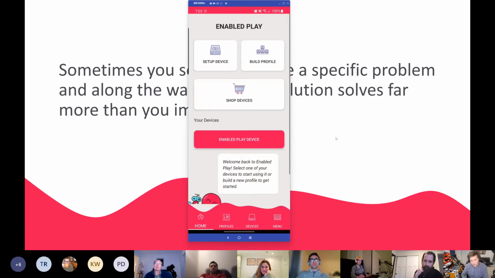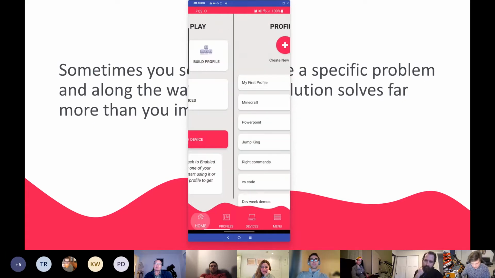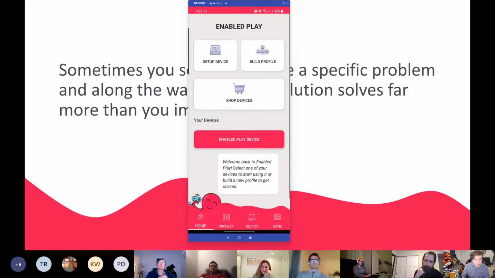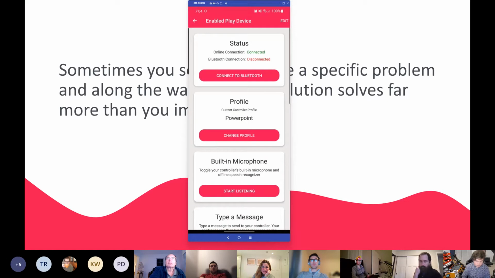Okay, so real quick, here's the app. This is Enable Play. It looks so much nicer than that old, like, crappy keyboard style. There's a couple new things, and even if you've seen this talk before, there's a lot of new stuff that you can do. So I talked about expression controls and voice controls.